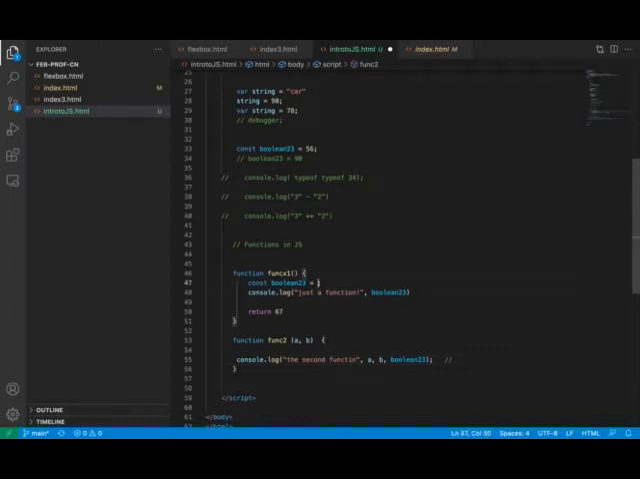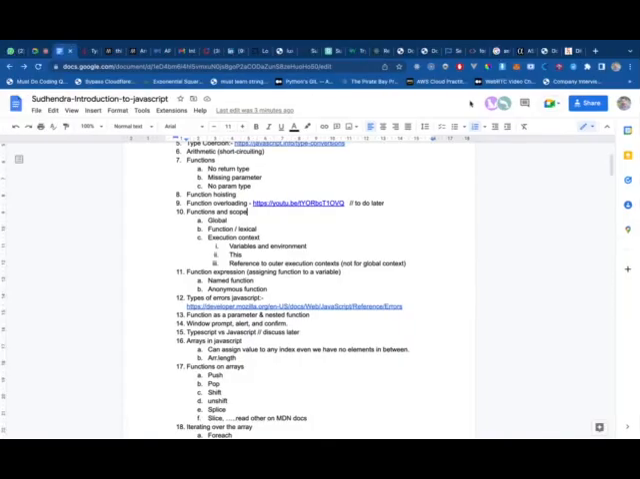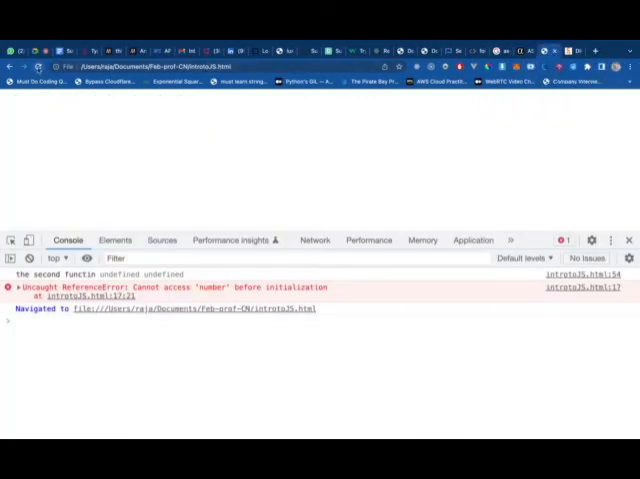Let me change this. 56, right? Yeah, 56. And for this boolean 23 over here, 67. Okay, let's call these two one by one. I don't want to break it. So function 2, and then function. All right, let's call it.